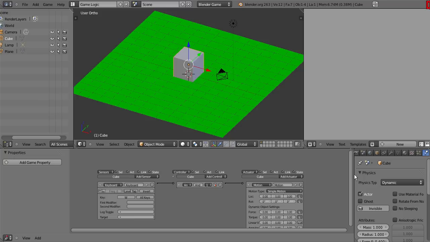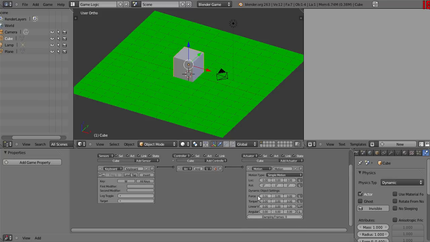And now you see, when I change it to dynamic, it added some more object settings, but we don't want those object settings. We just want it to have dynamic properties. So now we're going to give it a forward movement because W is forward.